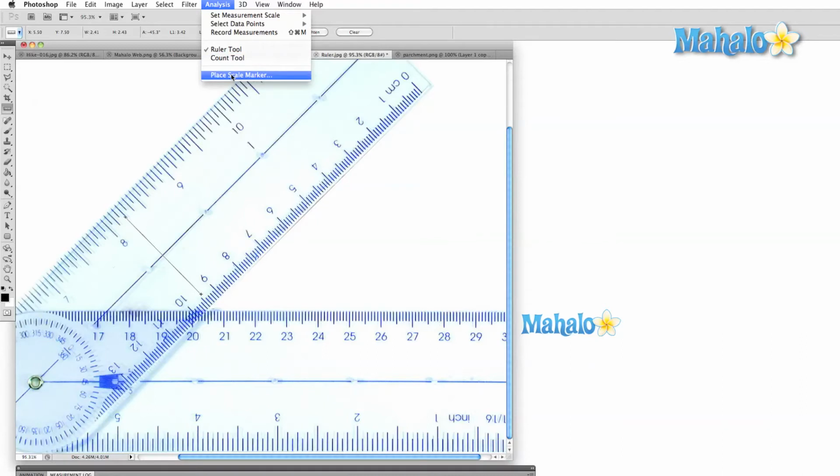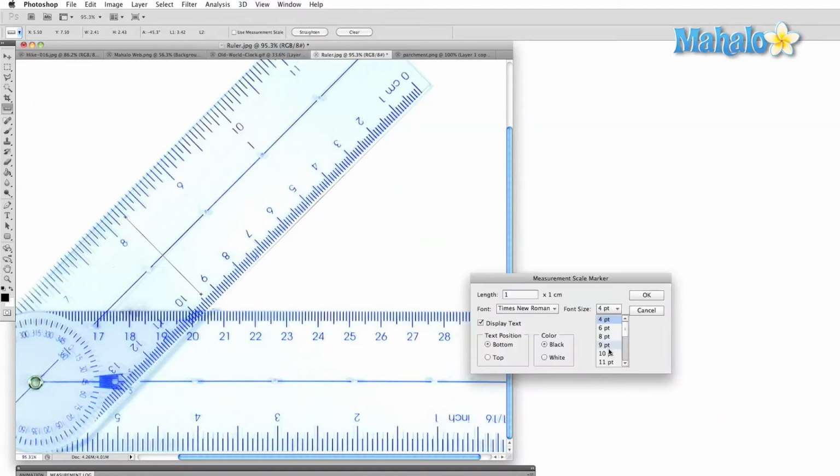The last menu item that we see is the Place Scale Marker option. This pops open a window where you can set text and position options, and Photoshop will create a scale graphic on your image.